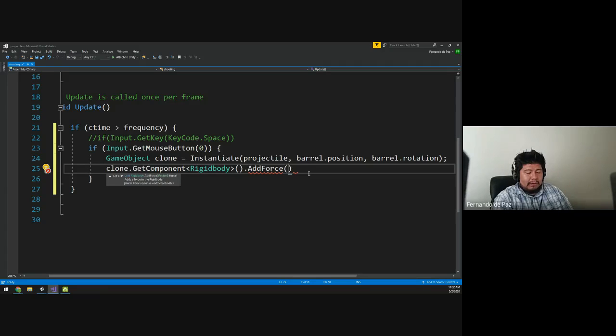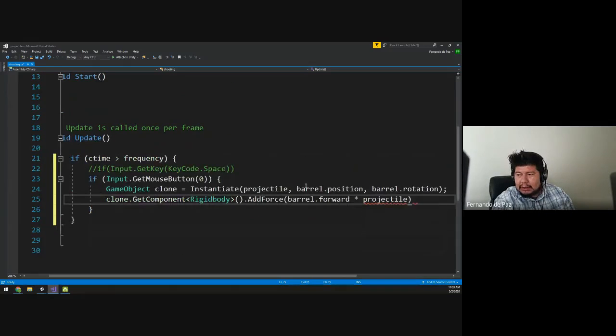And the force we're adding is where the barrel is looking. So wherever the barrel's forward is, let's just say if the barrel is looking up and that's its forward, that's where the force will go. So here we're going to say barrel.forward times, what's the name of the variable? It's called projectileSpeed. So projectileSpeed, and then a comma, and then we have to add a force mode, or else our bullet is just going to go really slow. We'll say ForceMode.